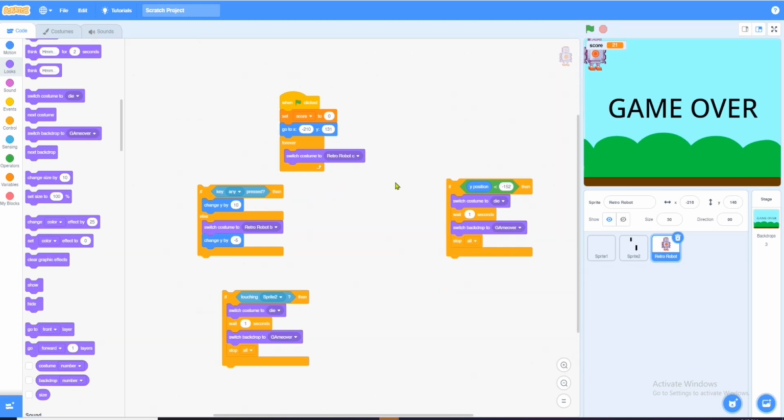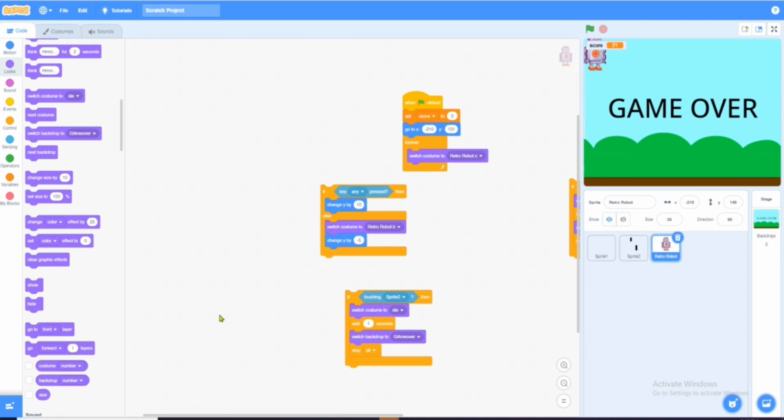Then you should now switch costume to robot C. Forever switch costume to robot C. Now this particular code, you have to bring out if then else. This code is for it to be going up and down. If any key press, then change Y by 10. That means it should keep going up. Else switch costume to another robot, and change Y by -5. That means it will keep coming down.